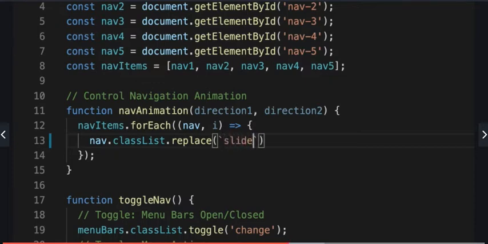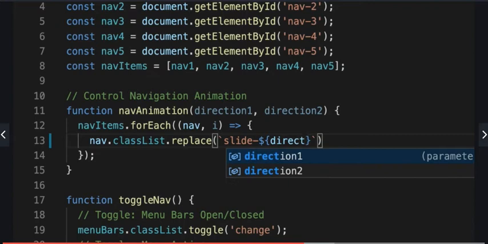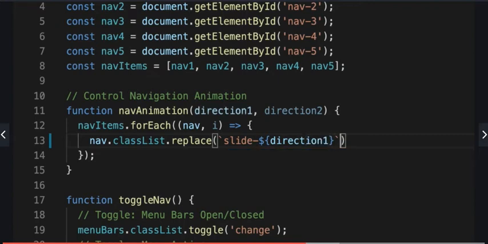And the reason we're using this, we're going to write in the class name slide dash, is because it allows us to pass in the variable. So we're going to pass in our direction 1, direction 2. To do that, we're going to use $, and then curly brackets, and you can see there that it changed color to blue. That means it's now ready to accept variables. And we're going to pass in our direction 1. And then after that, we're going to have a dash, within the backtick, of course, because this is creating a string when it is processed.